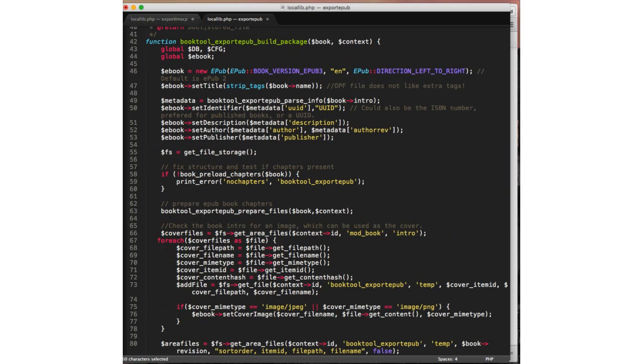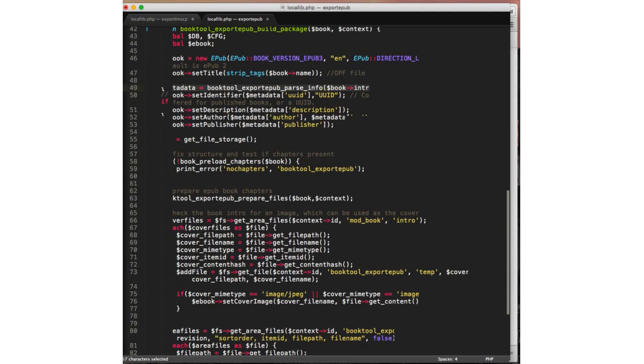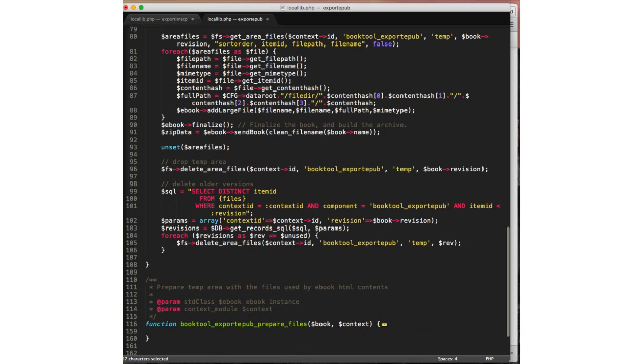So one of the things we need to do is create a new instance of class EPUB. There's some metadata that needs filling in, and I'll just touch on this particular function when I come to the test and tweak section. But I need to add the metadata. The other thing, I'll just skip over the cover file. So here's the area files.